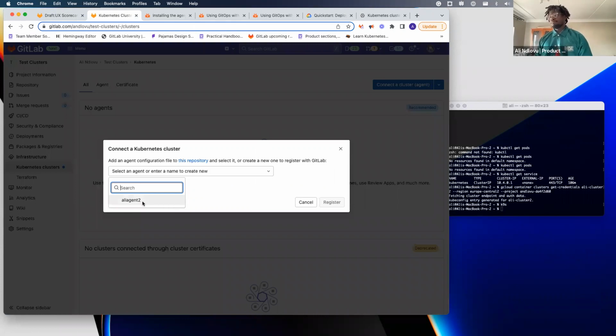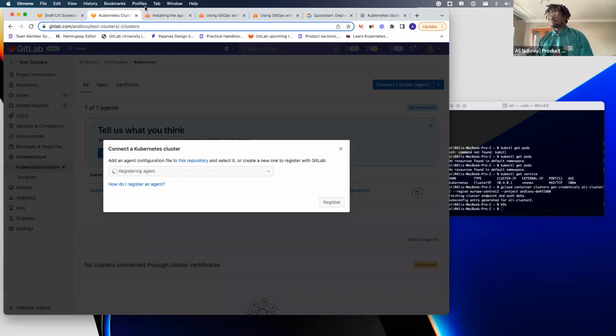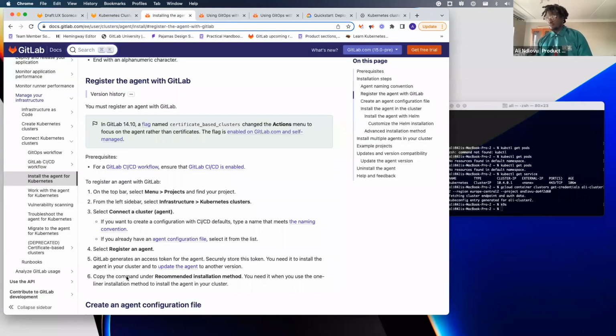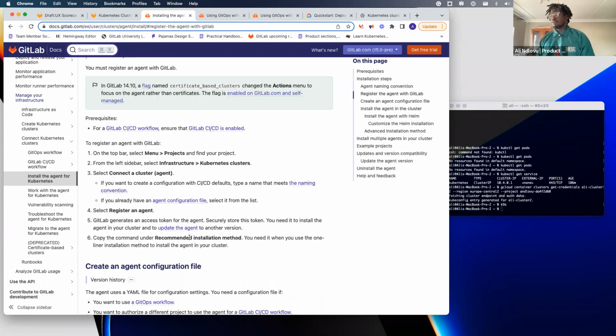Okay, there we go. And I am going to register the agent. Cool. And then it says GitLab generates an access token for the agent. And I need to store this token somewhere. But I'm going to delete the cluster anyway after I'm done with this, so I don't need to secure it. And then I need to install the agent in my cluster and to update the agent to a newer version if I need to. Okay, cool.